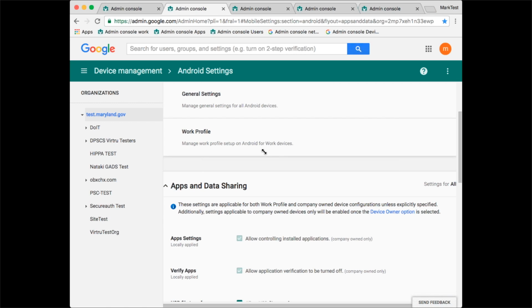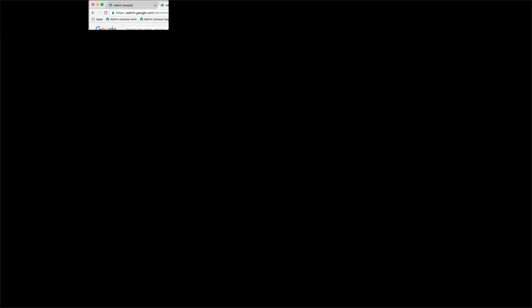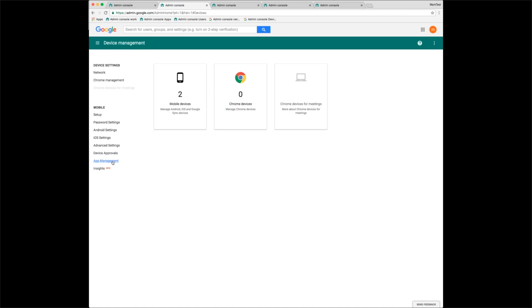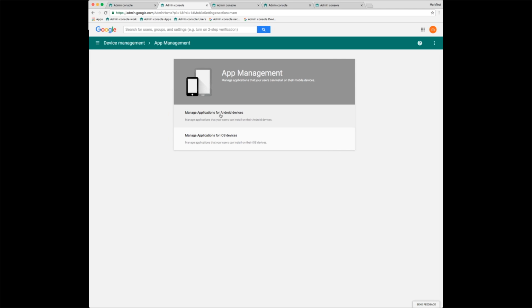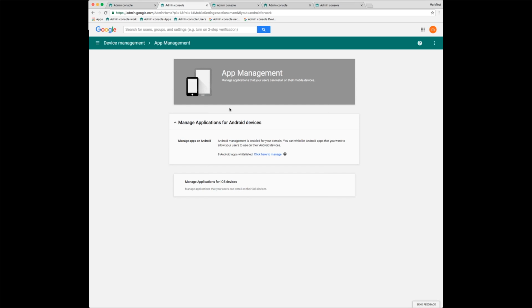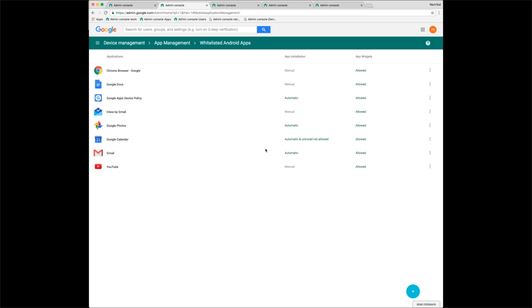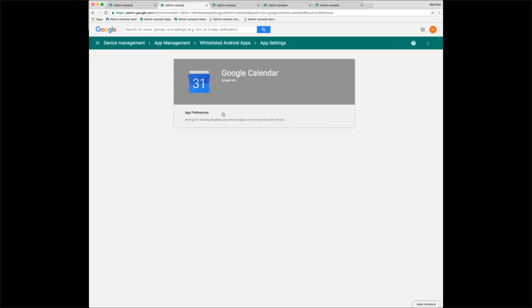So what we're going to do is go under App Management, and then we're going to look at Manage Applications for Android Devices. As you can see, these are all the applications that we've set up to whitelist. And if you remember, when I had Google Calendar automatically installed, we have that feature set up to automatically install it once you've added the work profile.